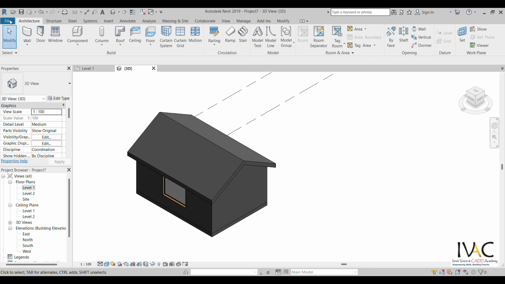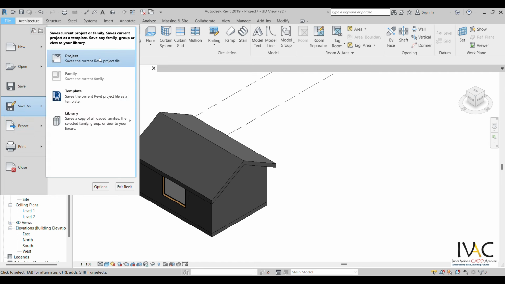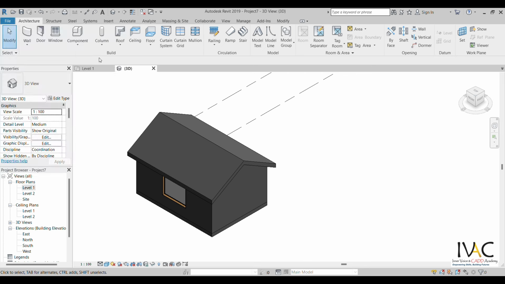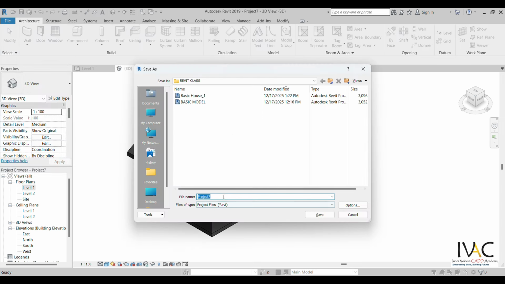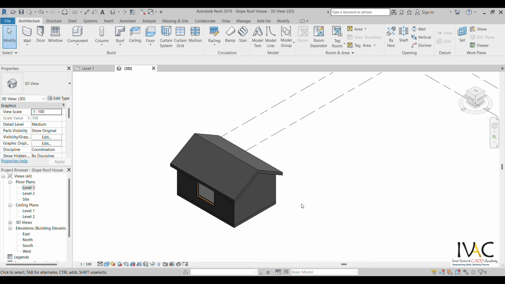Now I'll save this file. Go to file, save as, save it as a project, not as a template. So I'll give the name as slope proof house. I'll just save this project. So architectural part is completed. Now let us move on with this electrical. First thing is, I'll close this file.